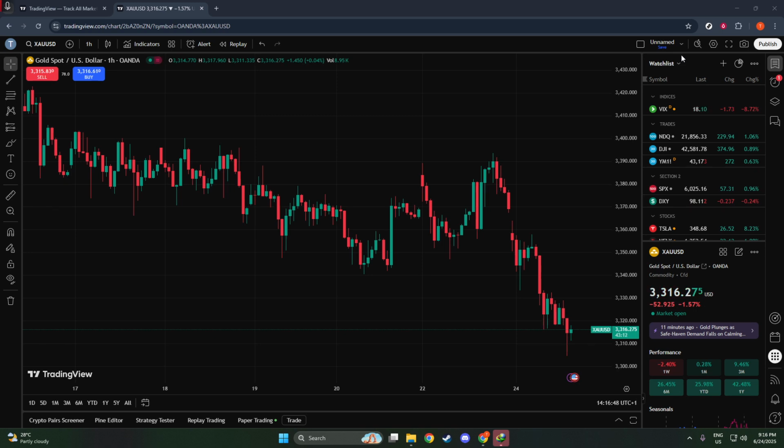First things first, you want to make sure that your chart is active and ready to receive commands. To do this, simply click anywhere on your existing chart. This small action ensures that TradingView knows you're about to input some commands directly into the chart interface. It's important because if the chart isn't active, the next steps won't work.